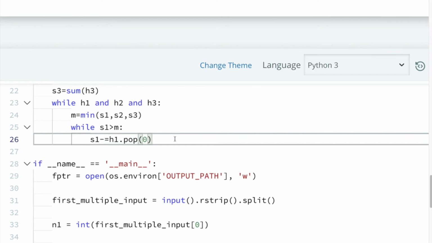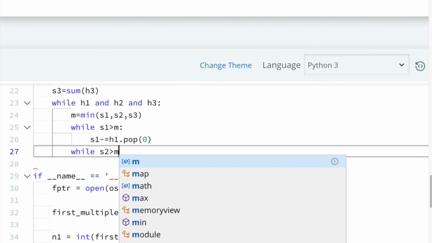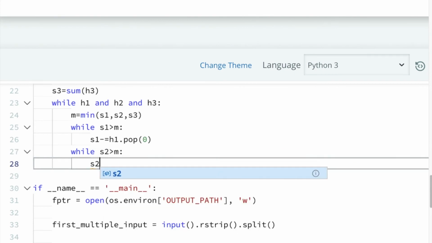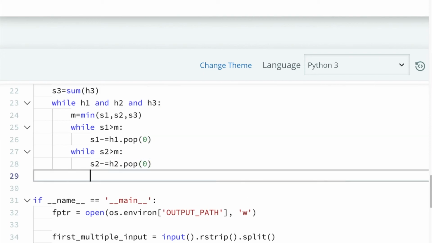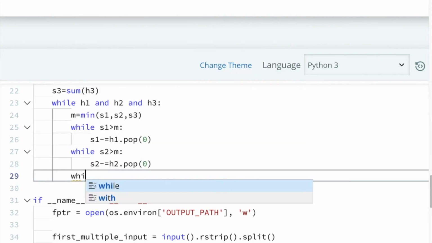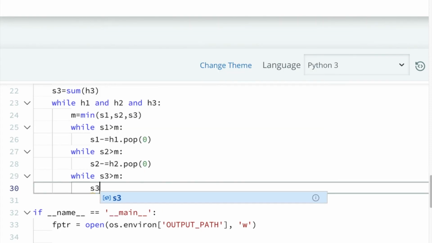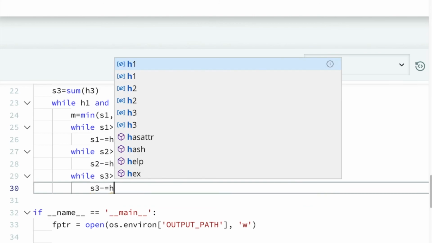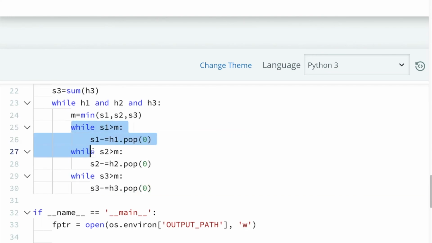So this is for stack 1, and we will apply the same removal logic in stack 2. So while S2 is greater than the m value, we have to update S2 minus equal to H2 dot pop the 0th index element from stack 2, and we apply the same logic for stack 3: while S3 is greater than the m value, S3 minus equal to H3 dot pop the 0th index element. So this is the logic for the removal of the elements from stack 1, stack 2 and stack 3.